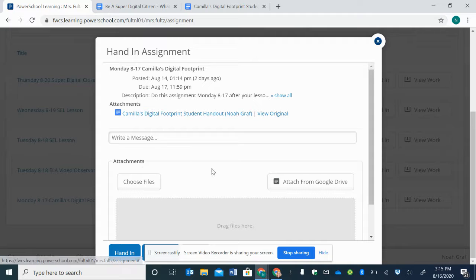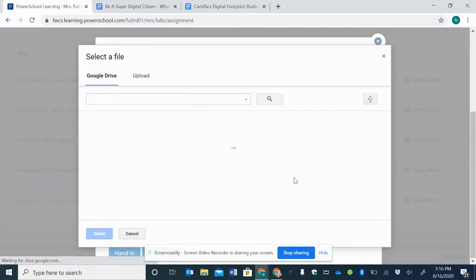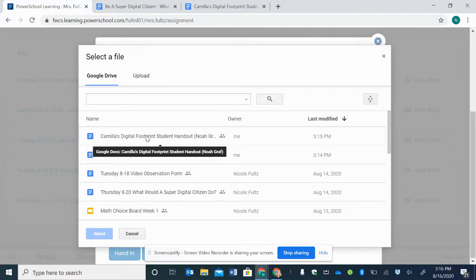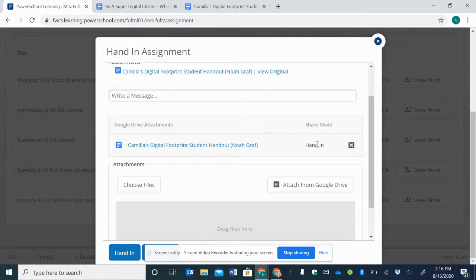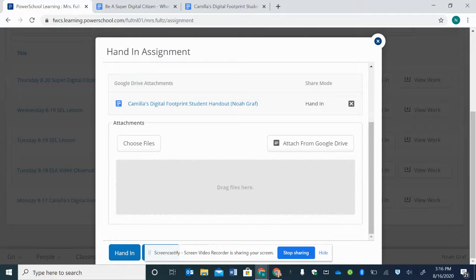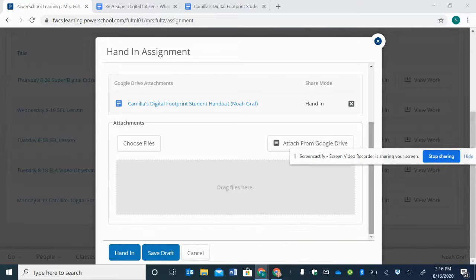So when he hands in, this is from the Google Drive. So he's just gonna attach from the Google Drive, and it's gonna be the first thing that pops up. And it says here, Noah Graf. And so then I would click on that, and that's his name. And then it would say your name for yours. And then it says here, it's gonna hand it in to me. And then he would just come down here and he would just click that hand in button. I'm not gonna click that because then he can't hand it in otherwise. So he would click that hand in button and then it would turn into me.